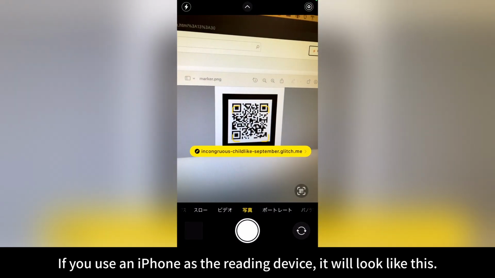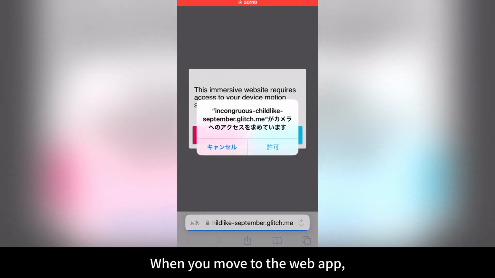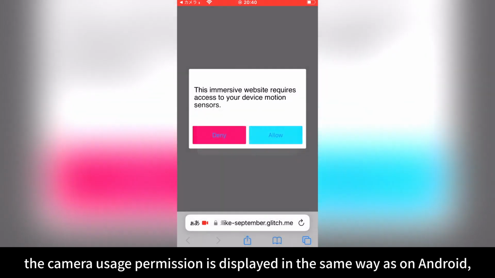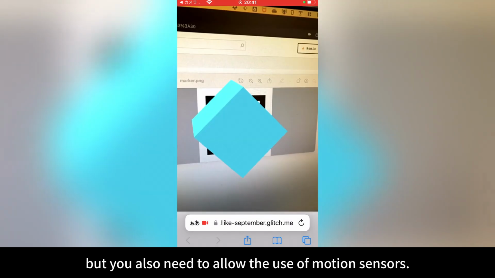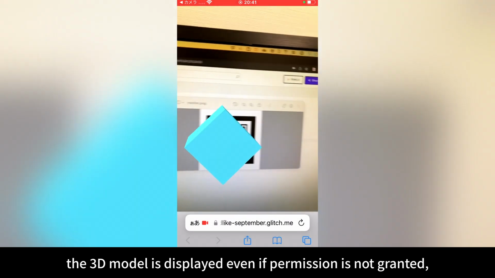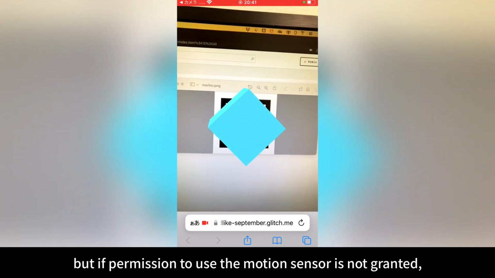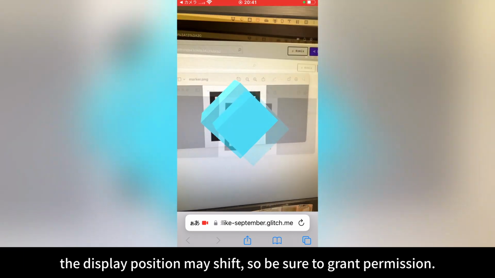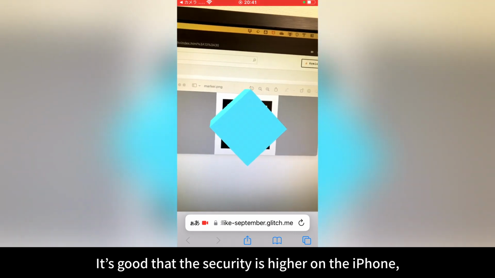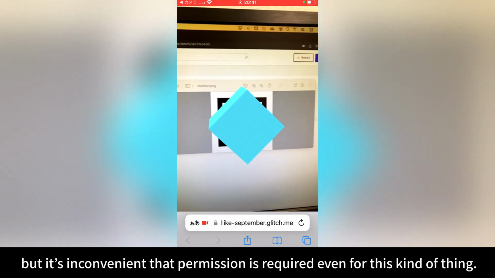If you use an iPhone as the reading device, it will look like this. When you move to the web app, the camera usage permission is displayed in the same way as on Android, but you also need to allow the use of motion sensors. As you can see from the screen, the 3D model is displayed even if permission is not granted, but if permission to use the motion sensor is not granted, the display position may shift, so be sure to grant permission. It's good that the security is higher on the iPhone, but it's inconvenient that permission is required even for this kind of thing.